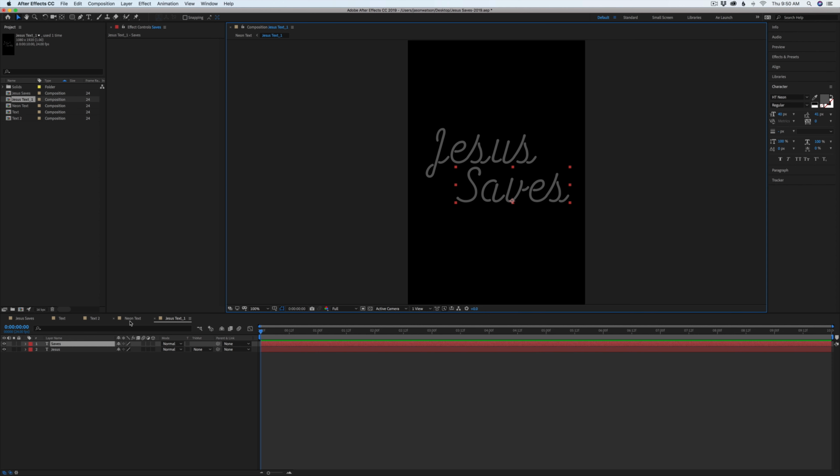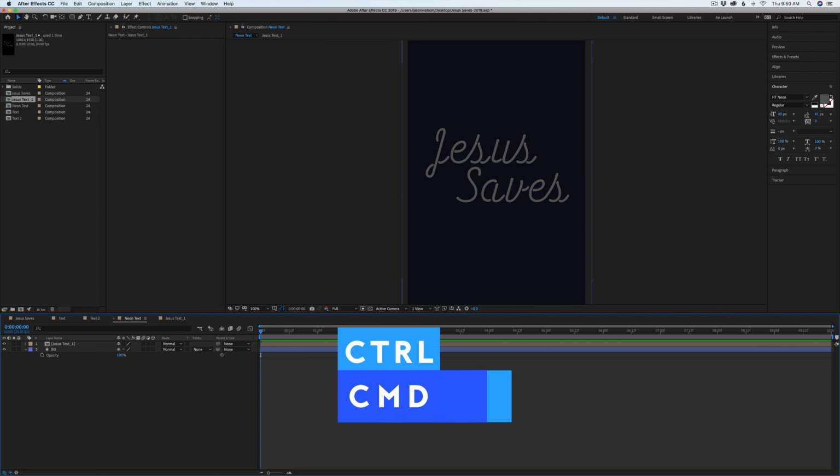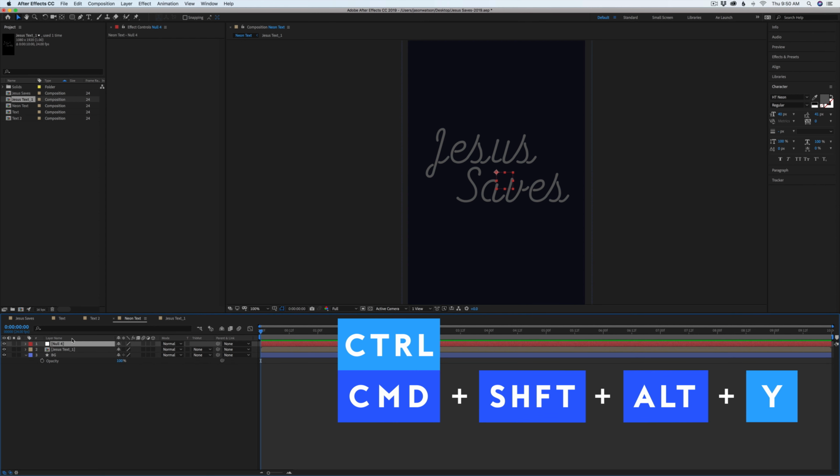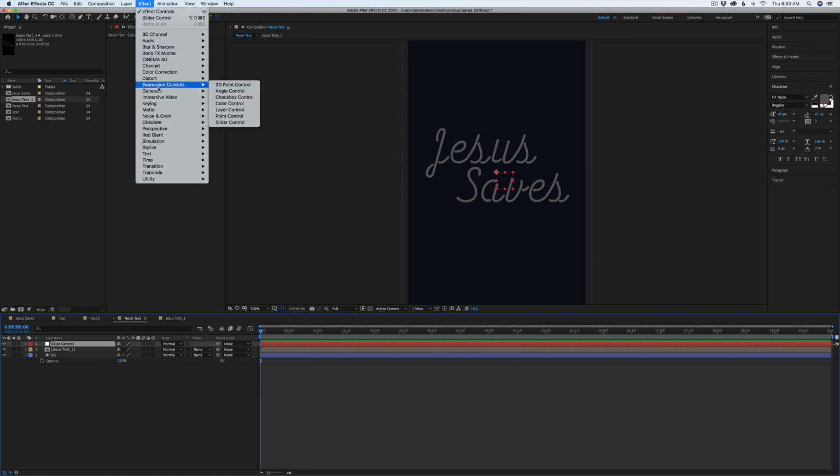Okay, so let's jump back to our neon text layer, and I'm going to create a new null, Command-Shift-Alt-Y, and I'm just going to call this color control. And we're going to add an expression control to this, so if you go to Effect, and then scroll down to Expression Controls, and then do Color Control.